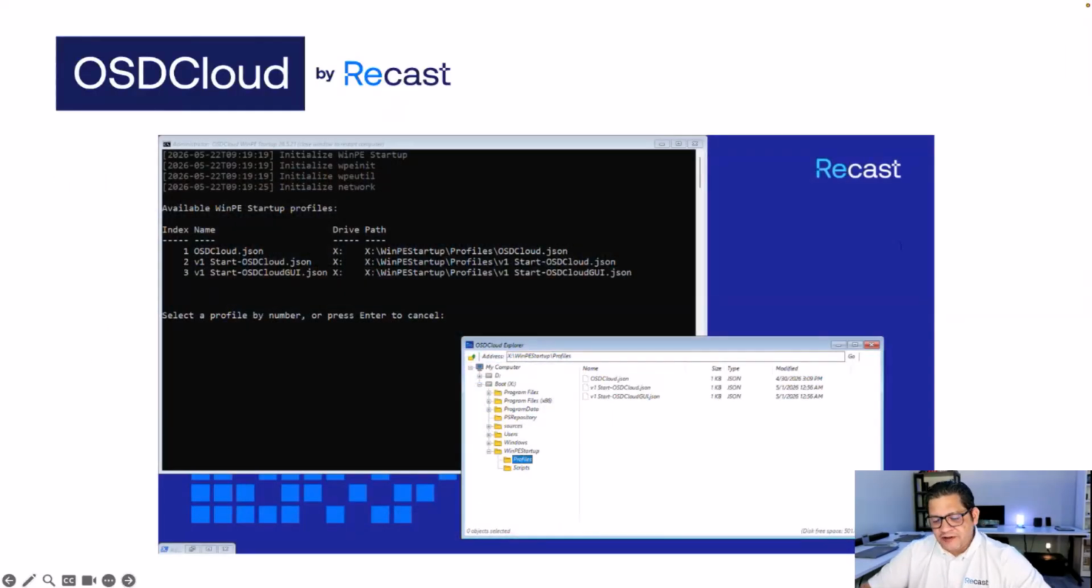So the WinPE startup will allow you to configure different environments for WinPE, so you can use OSDCloud V2, the latest version, as well as V1, the older version. You can write your own custom startup profiles and add multiple profiles to your boot image, and then select them on startup. On the lower right, you'll see the OSDCloud Explorer browsing these profiles on the X drive.